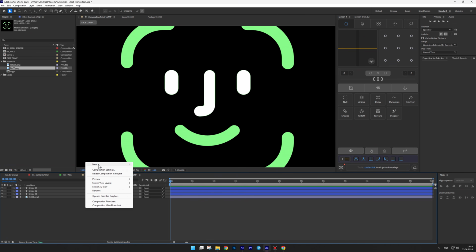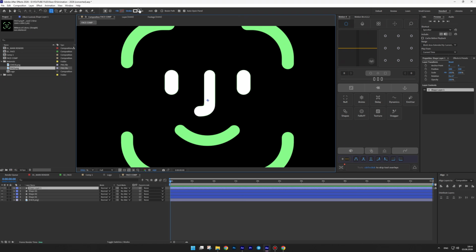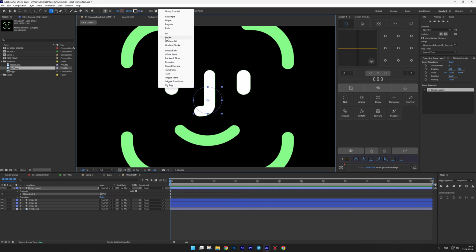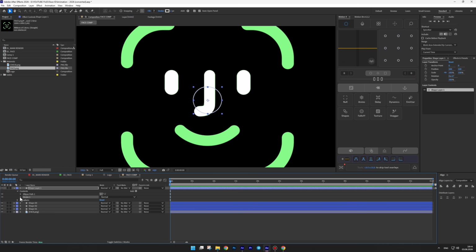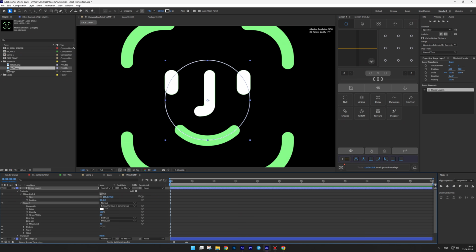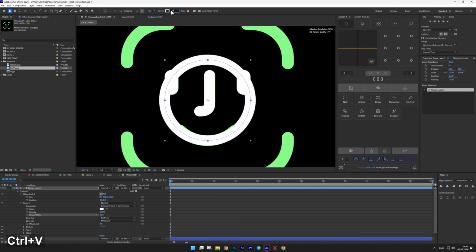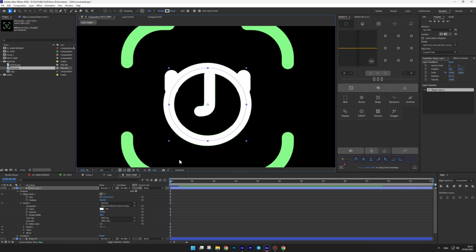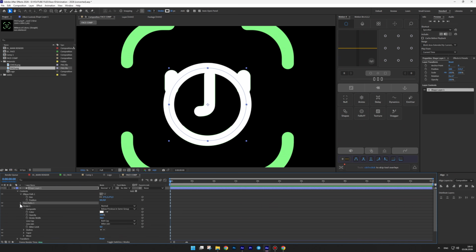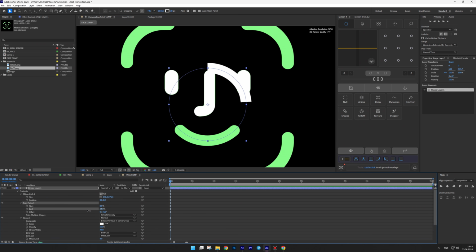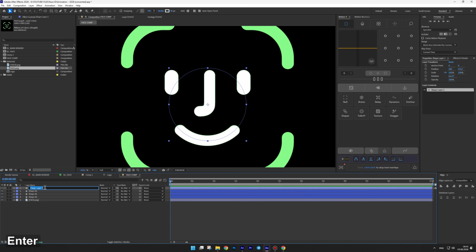To create the mouth shape, create an ellipse shape and apply a stroke to it. Adjust the size, stroke width, and position. Now add trim paths and use it to hide part of the circle. And don't forget to turn on round cap. Perfect.